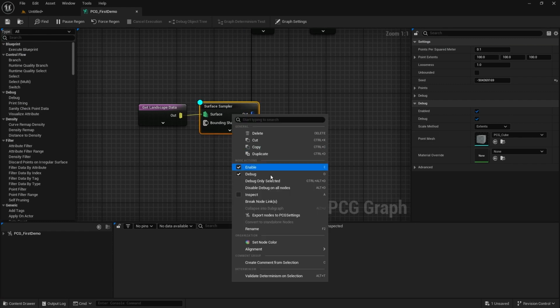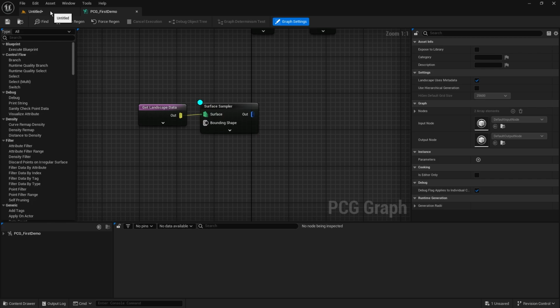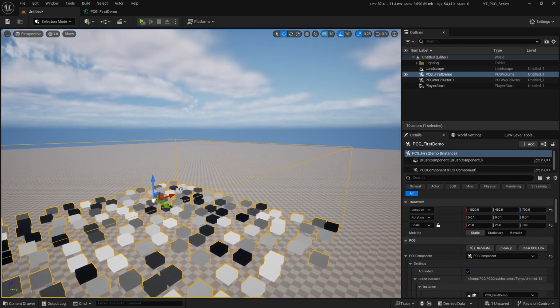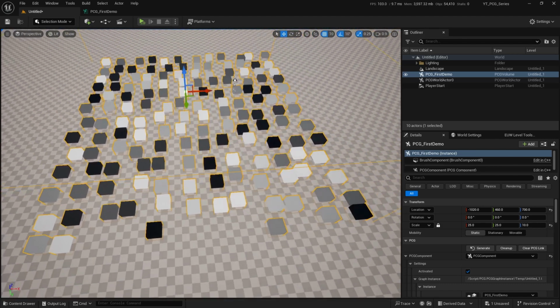I can also, if you right click, debug only selected or disable debug on all nodes, which is very useful if you keep on jumping around a very complex graph. Turn them on and off. So let's just have a look at what we've got here, and then we can obviously extend this in further videos. So this is creating some points for us.